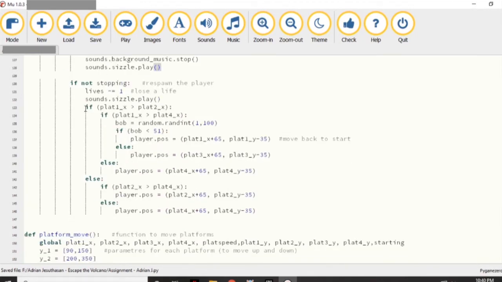Okay, and this here is a dichotomous key that figures out which platform is furthest away. It does this by just comparing all the x's, seeing which is greater. And so, for example, let's say that platform 2 has the greatest x, so that's furthest away. Because when they respawn, we want to give them time to come back.